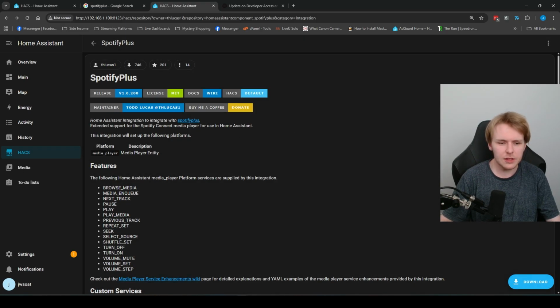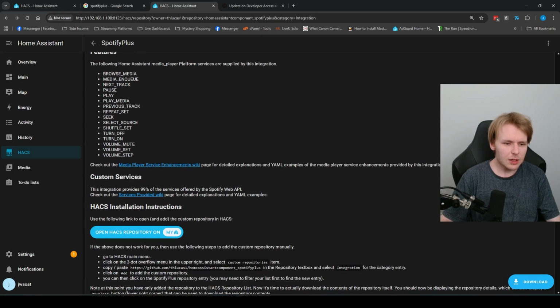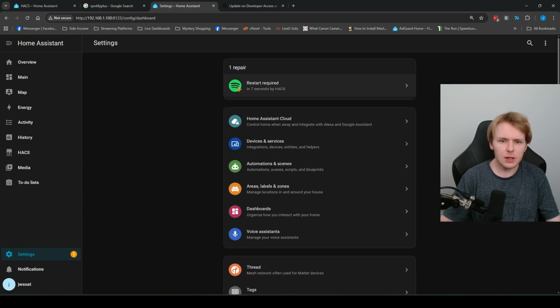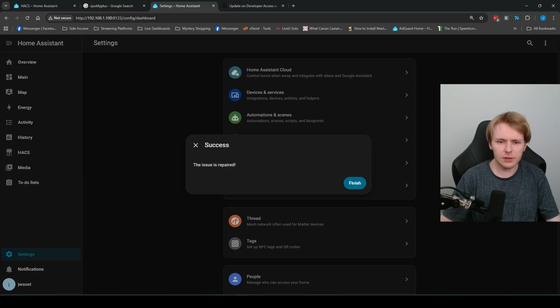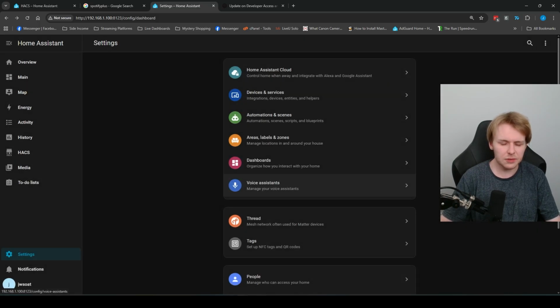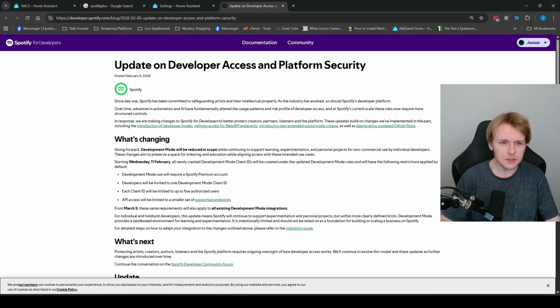So it's going to download the latest version of Spotify Plus. And so now we're going to go to settings, click restart required and click submit. And this is going to restart Home Assistant. Once Home Assistant is restarted, then we can go to developer.spotify.com.